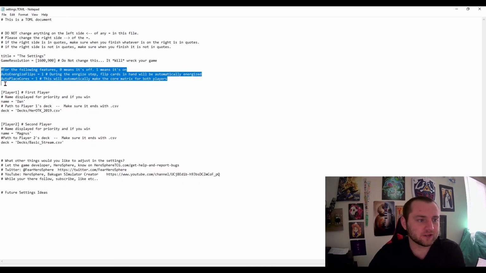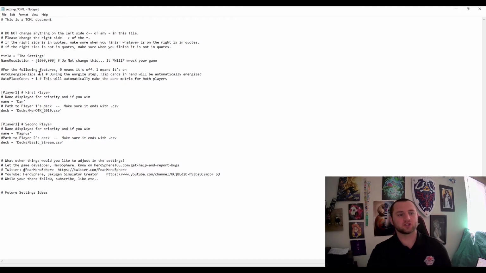So the first thing here, there's two features that I built in that you can choose to use or not. One is automatically energizing flip cards. If you have a flip card in your hand, it'll energize it for you automatically. If you want that, you put a 1 here. If you don't want that, you put a 0. So we're gonna keep it a 1 for now.